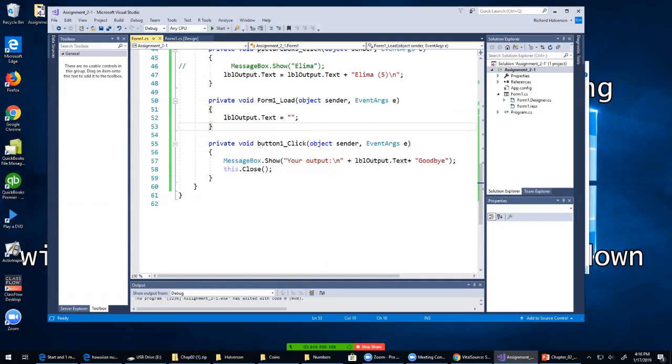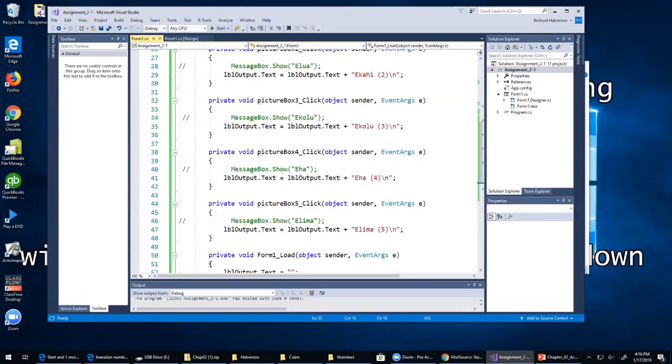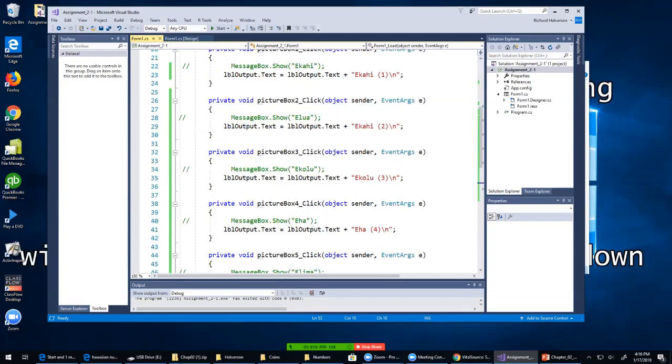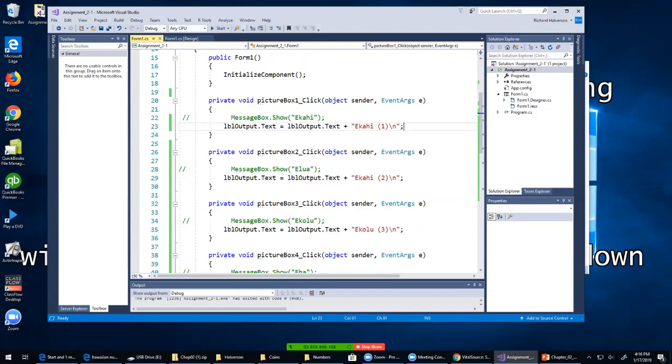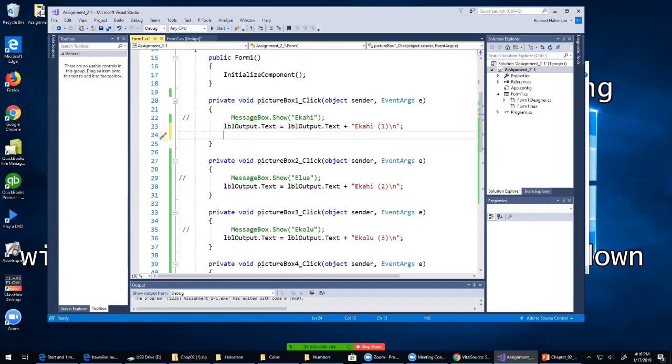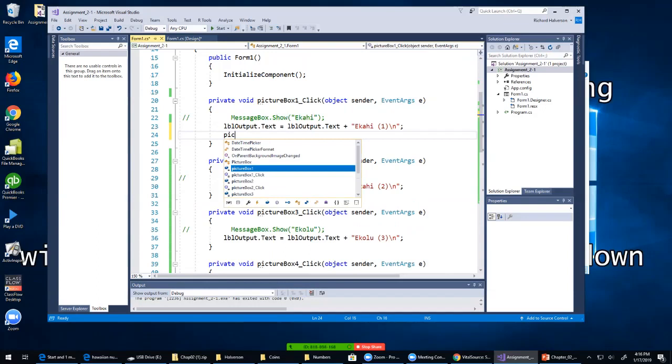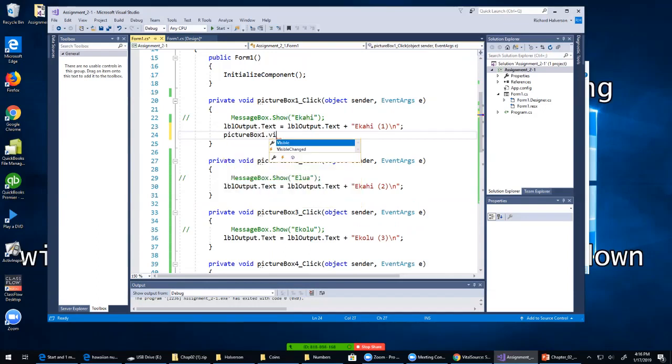All right. I should show you the visible property. Just because you have to know the visible property, invisible property for the second question. So I'm going to make it so once you click on the number, the button disappears. How's that? Okay, so you click on the picture box 1, and then you do picture box 1 dot visible equals false.